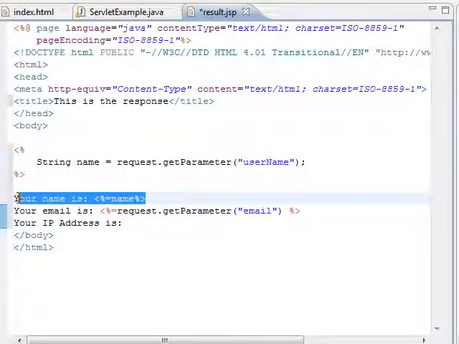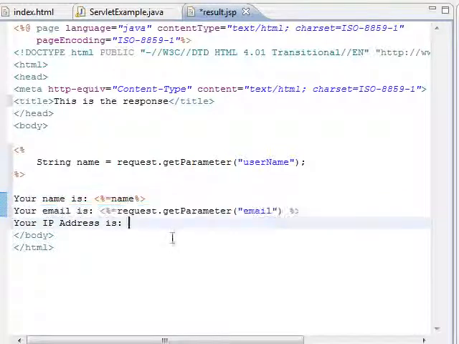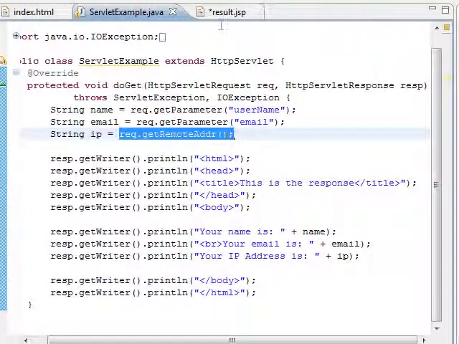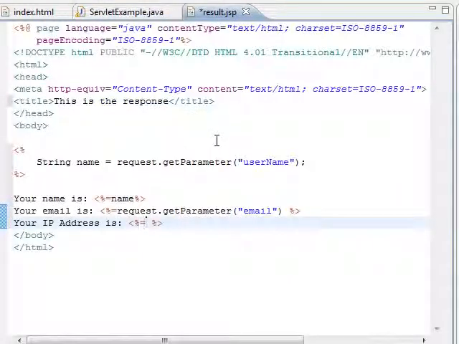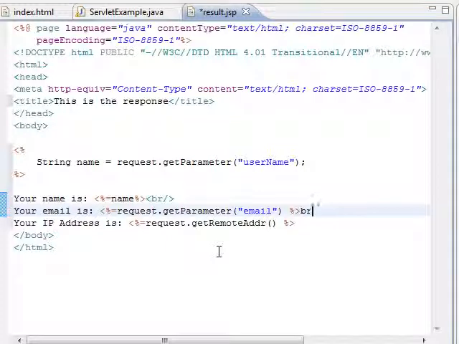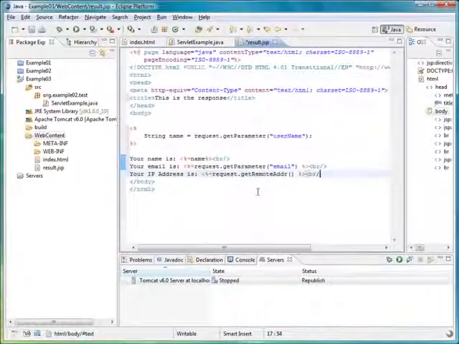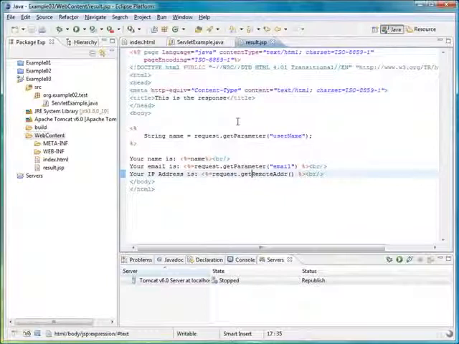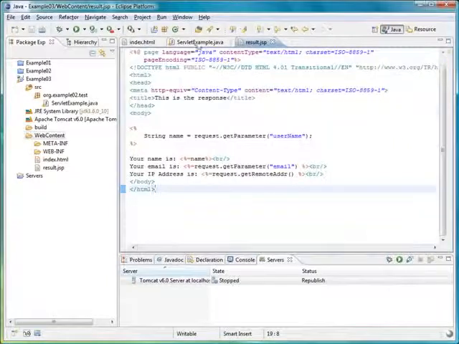We have printed both the name and the email address of the user. To print the IP address, we can use the same code we used for our servlet. In this case, we're going to print the remote address. We're going to put some line breaks just to decorate the result. After we have printed the name, email, and the IP address of the user, we are done with our JSP. The time it takes to create a JSP file is much less than creating the servlet.